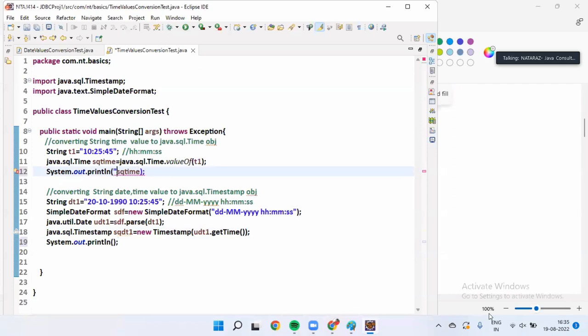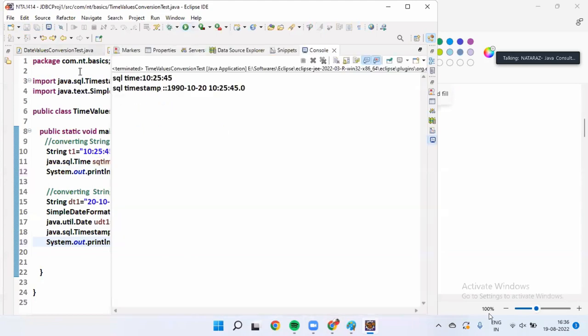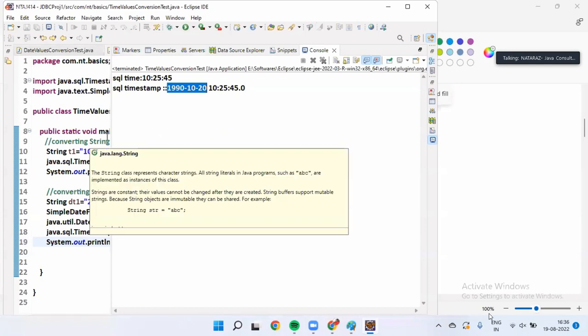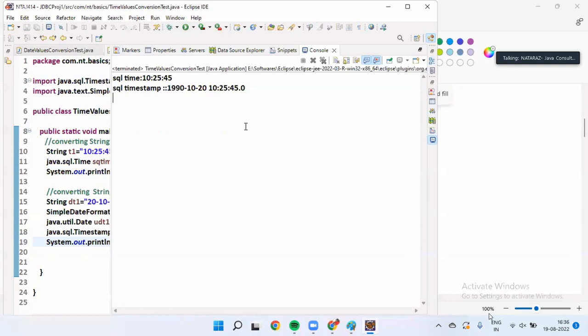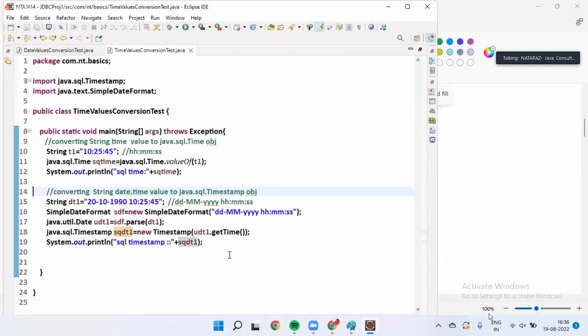Only time. SQL time. SQL time. SQL timestamp. SQDD1. SQDD. Hey, converted or not? Are we getting SQL date and time or not?